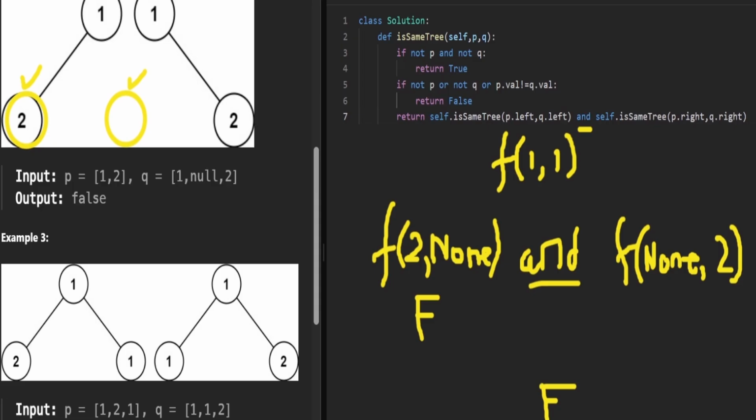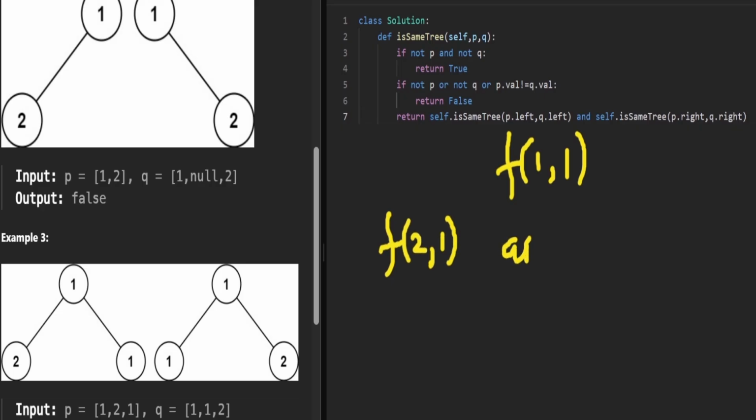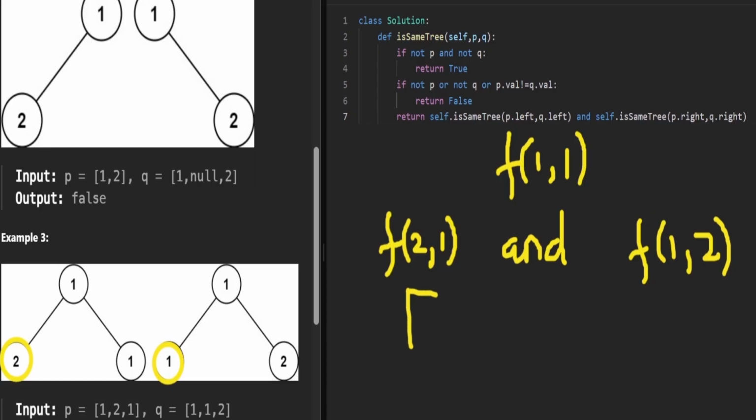Moving on to the last example, example 3. Like above, first call the function isSame on the two root nodes 1 and 1. Both nodes 1 are the same. f(1, 1) continues calling their left children, f(2, 1), and their right children, f(1, 2). f(2, 1) compares the value 2 and value 1 of the two nodes. Of course they're different, so f(2, 1) returns false. And since we have the logical operator AND in our return, we have an early return false. Don't need to proceed any further.